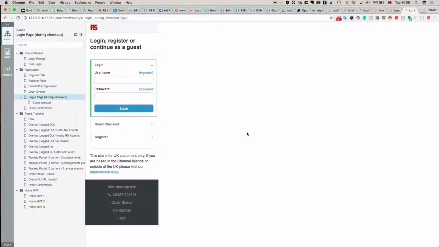What journey again? So you've gone to your basket, you've populated, you've checked out. You can be not registered. You can be not logged in. You can be any of those 2 types of users. And this is the page that you're going to land on.